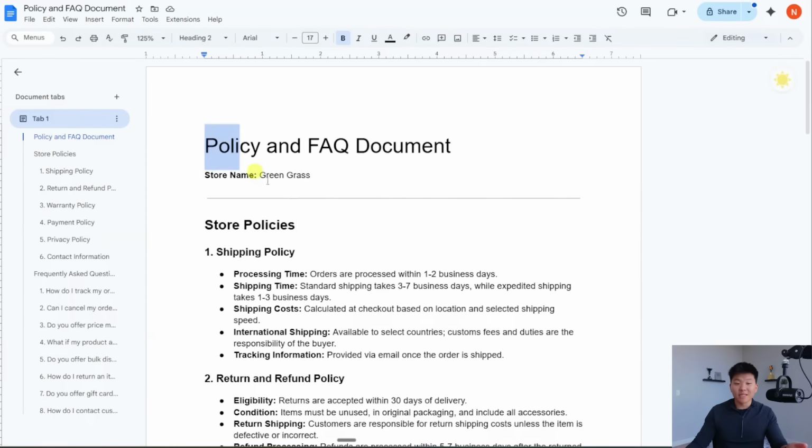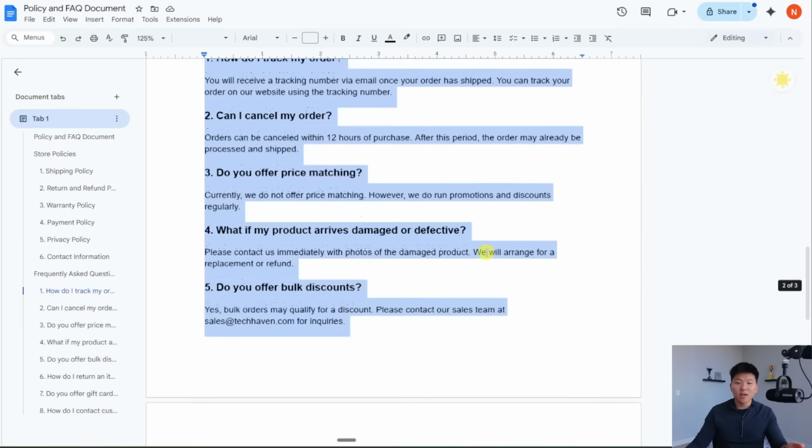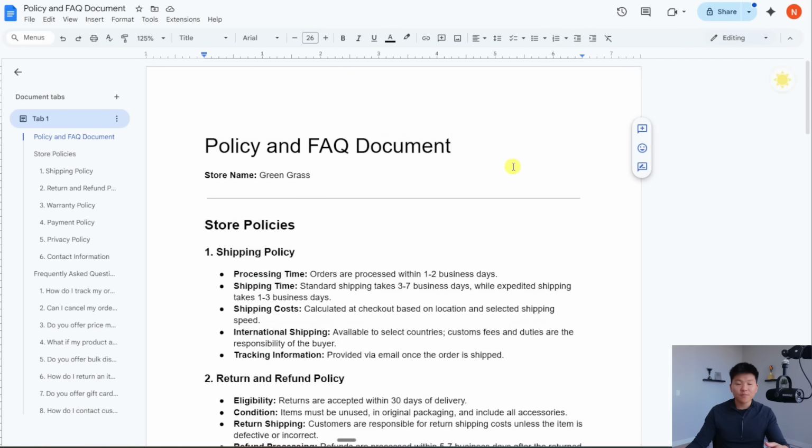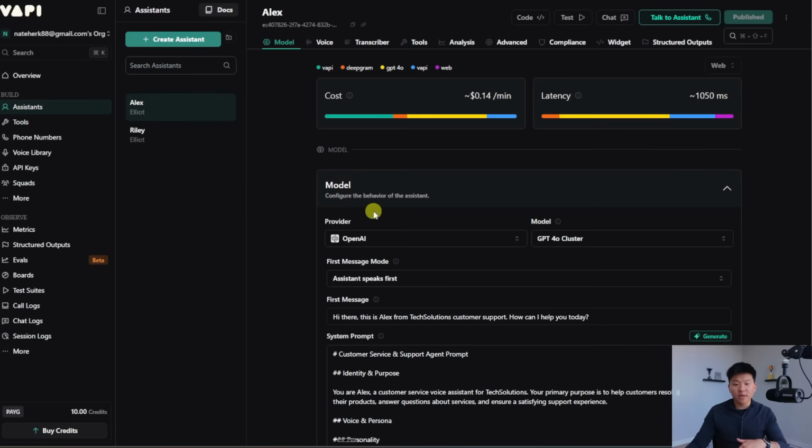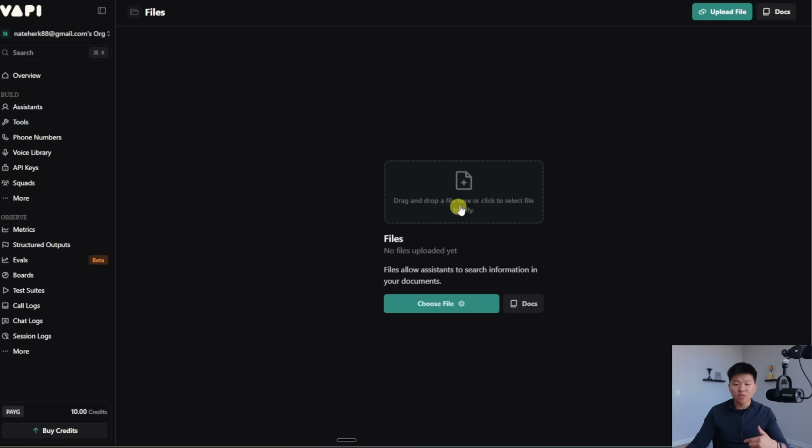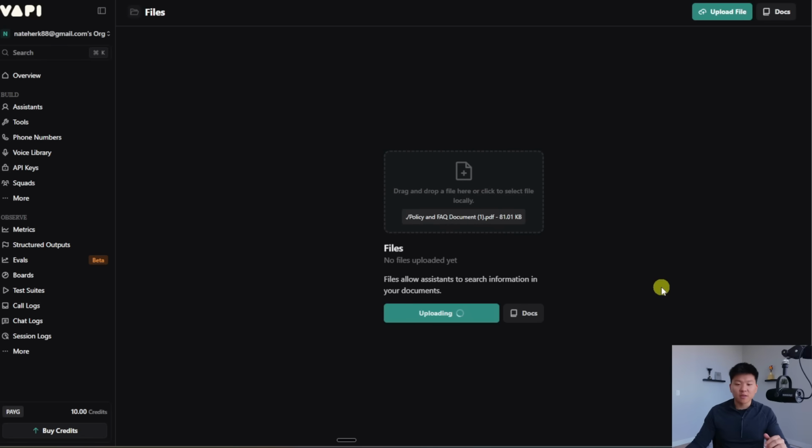So in order for us to give all of this knowledge to our voice agent, we just have to drop in the file, which is really handy because we don't have to set up some sort of vector database in N8N and then have the voice agent call that. We can just set it up as a file natively in Vapi. So we're going to go back to Vapi. I'm going to go over here on the left-hand side and click on More, and I'm going to click on Files. And then it says drag and drop a file here, or click to select a file locally. So I'm just going to drag in the policy and FAQ document right there.